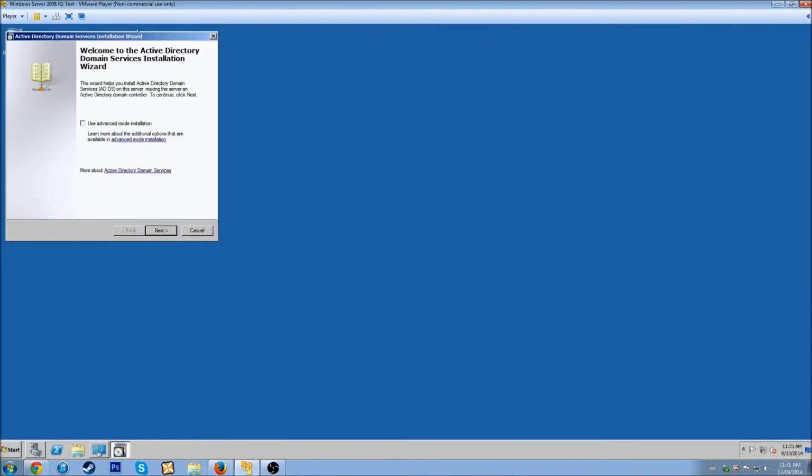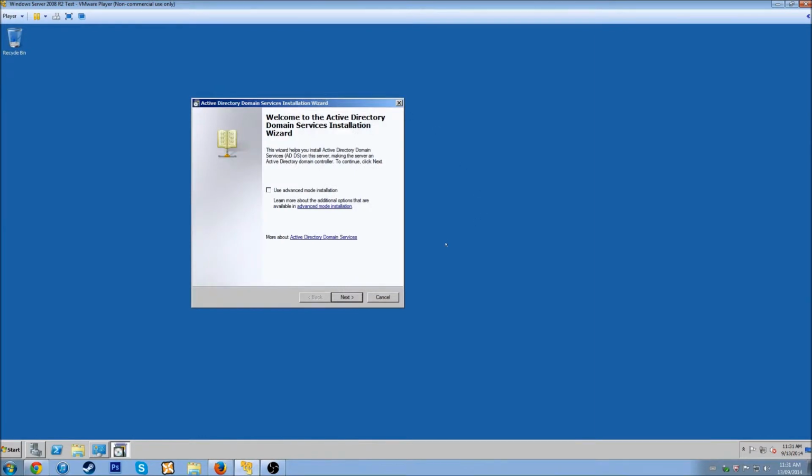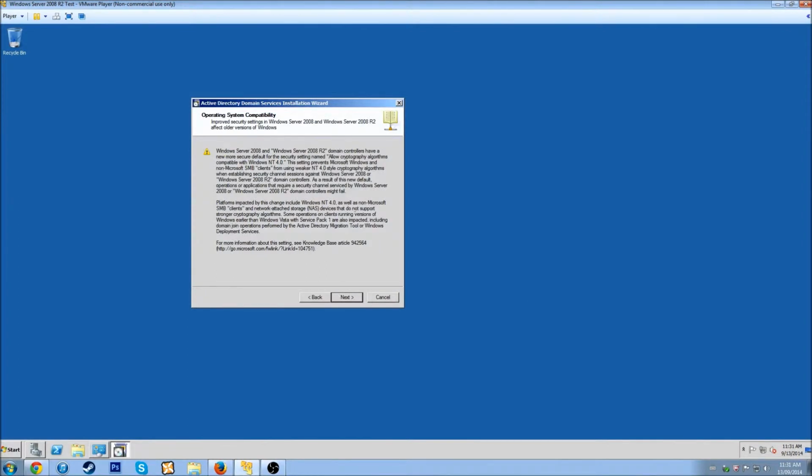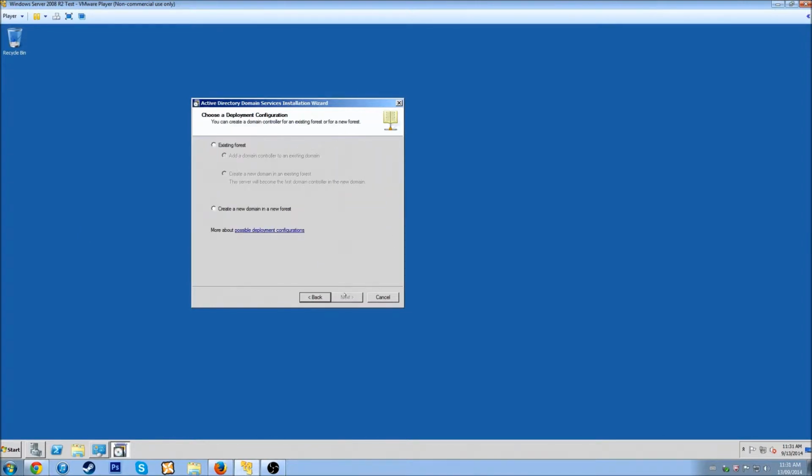So I'll minimize the network and sharing center, and we're back with our Active Directory Domain Services. So we'll hit next, and it's going to be giving us this information here. Windows Server 2008 and 2008 R2 domain controllers have new security defaults for accounts named, allow cryptography algorithms. It goes on and on. There's a lot of stuff here, but the answer is next.